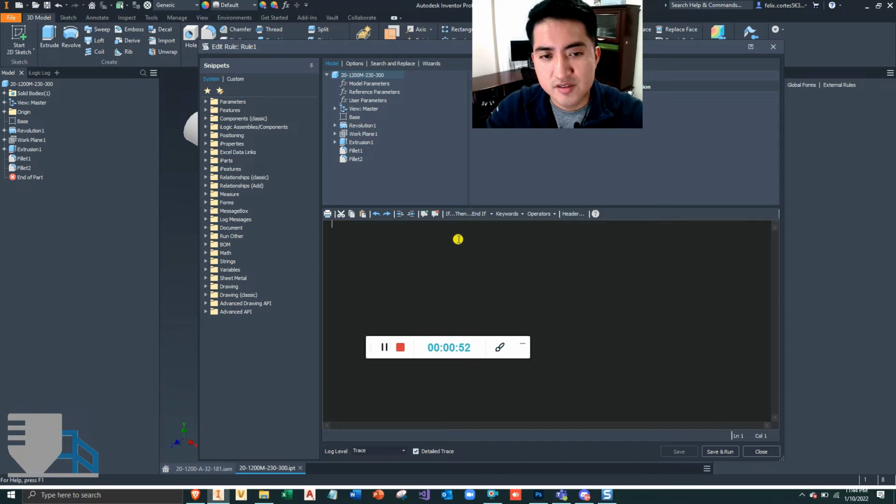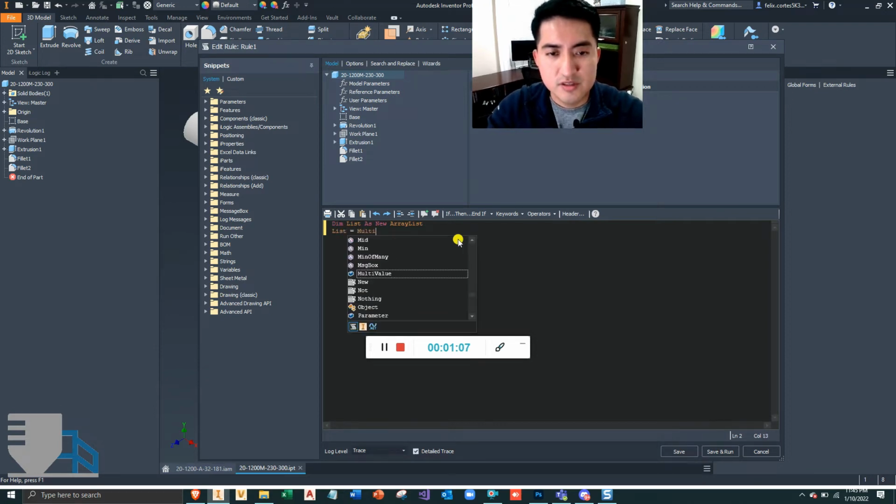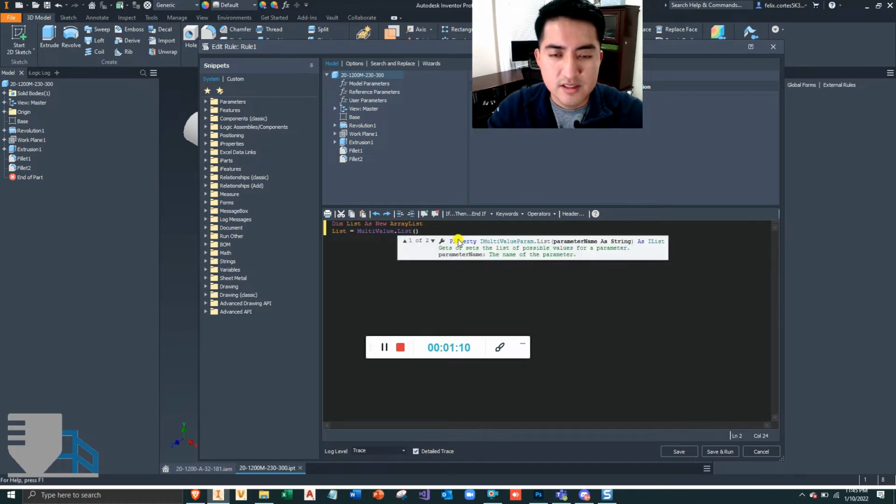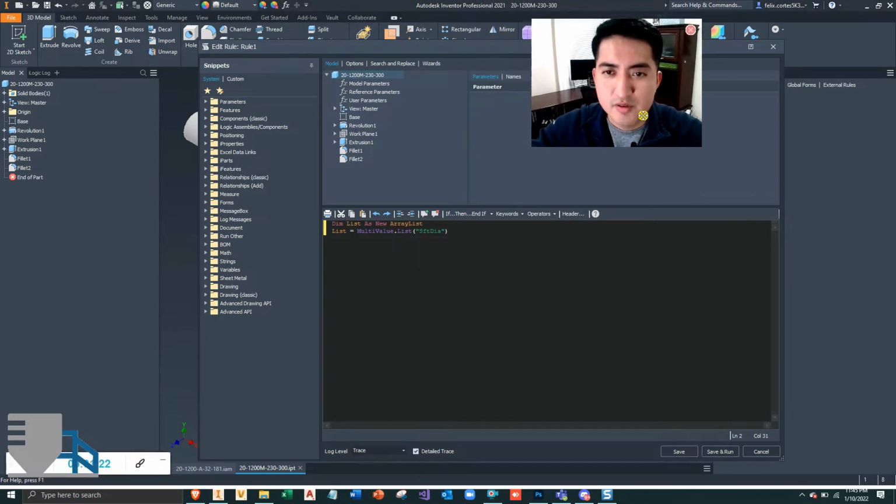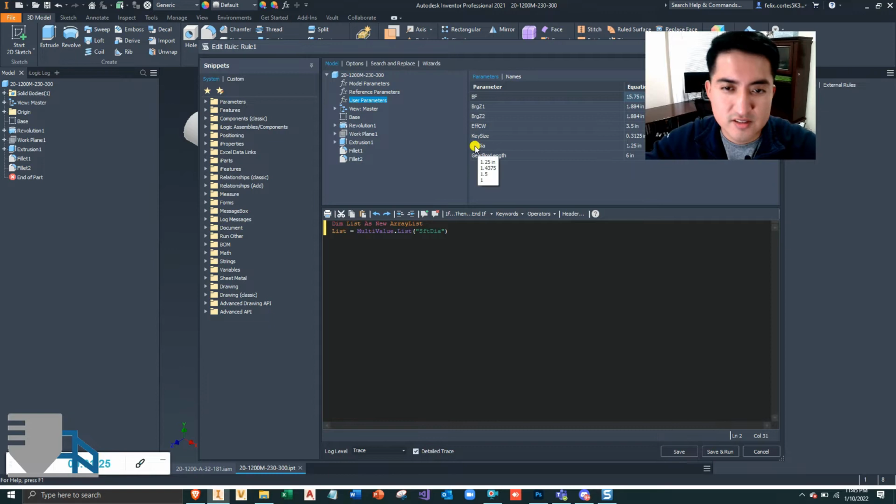First thing we'll have to do is create an array list. I'm just going to call it list, as new array list, and with this we're going to set this list equal to multivalue.list, and right here we have to put in the name of the parameter, which is called shaft diameter. We could also check: right here I can see it's shaft diameter. And you can see it's a multi-value list because if you hover over it, you can see those options right there. All right, so that's the list.